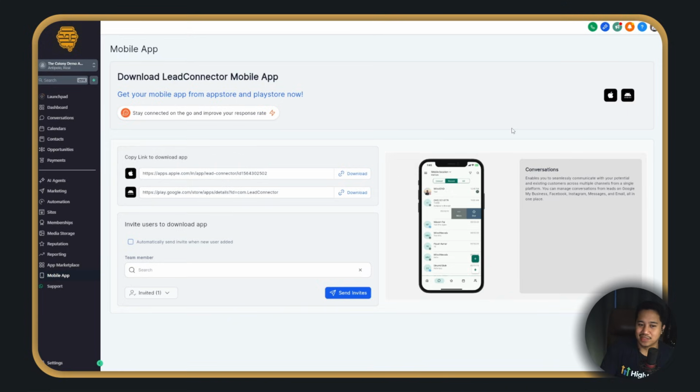And I rarely use this. I haven't built a mobile app myself for my business and for my client's business. And so if you want to explore more about this, just click this button right here.